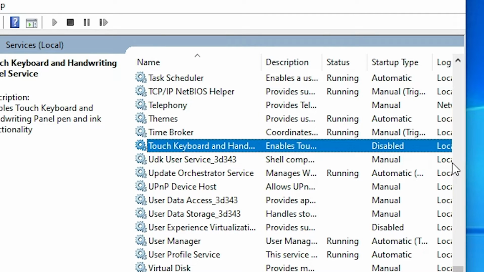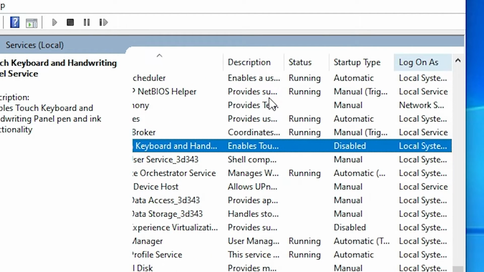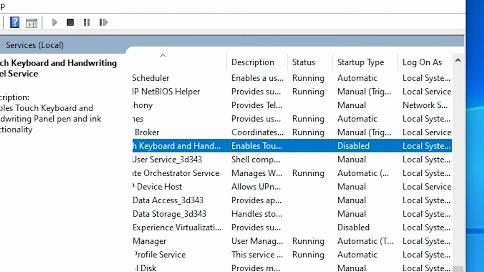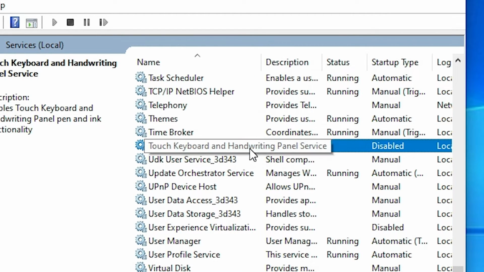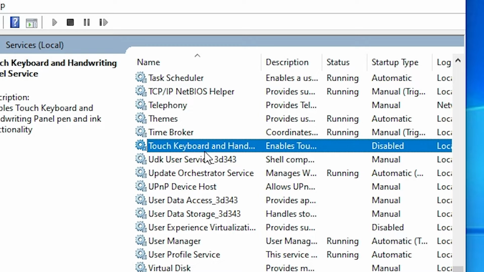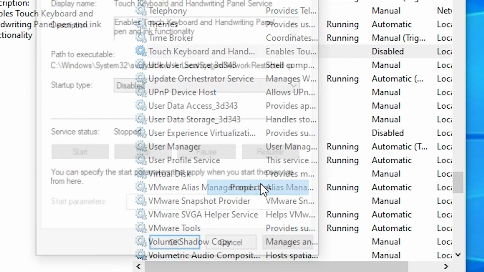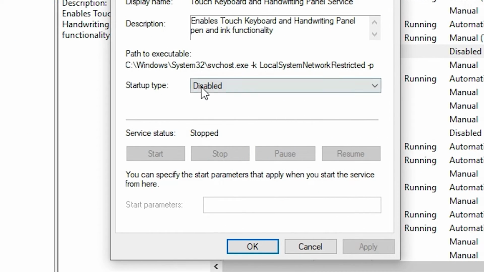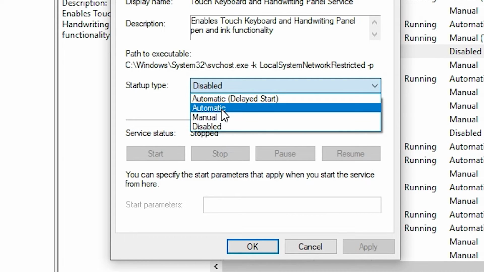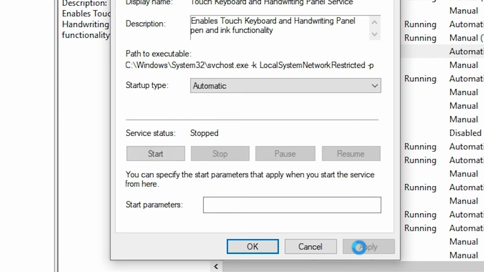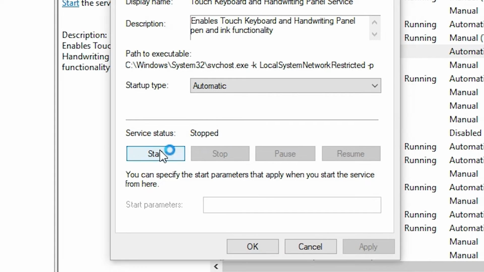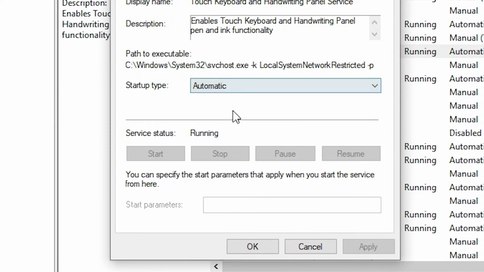If it's disabled or anything other than running, then click here. Touch keyboard and handwriting panel services. Right click on it, click on the properties. Here we find startup type. It is always on automatic. Make sure it is automatic. Click on the apply. Its service status is stopped. We want it running. Click on the start. Wait for a few seconds. It is running now. Here we find startup type is automatic and service status is running.